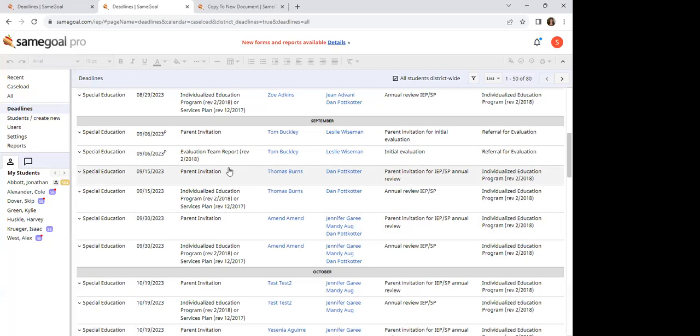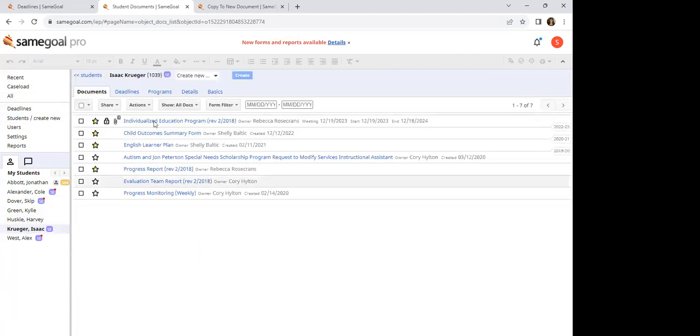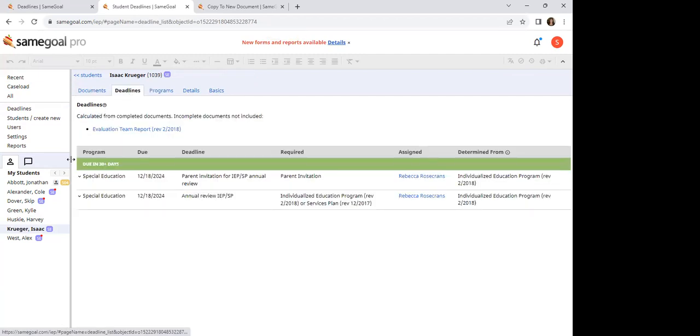Okay. This stuff is automatically generated. It's not something that you have to add to the calendar. Every student within their profile has a documents tab, which is all of their documents, and the deadline. So, and this is what gets populated in the deadlines calendar. So then you can see here with my student Isaac, I can see what it is. So here's my parent invite, who it's assigned to.